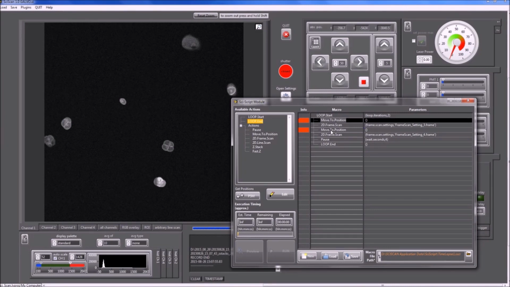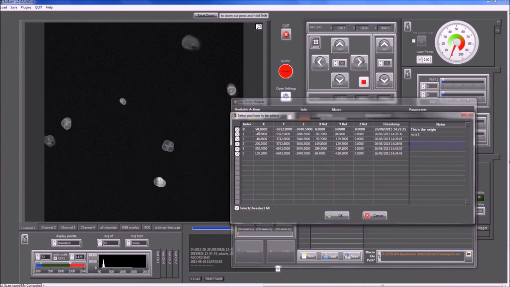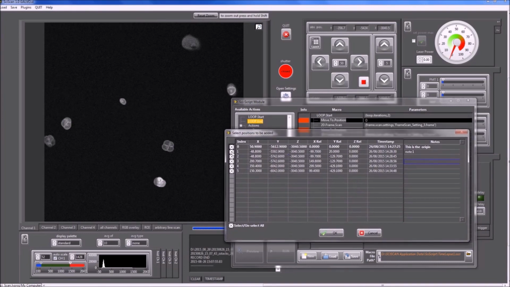Alternately, you could grab the positions if you have saved in the position save module by clicking on this get positions button. So if I clicked on that, it would open a new window. I can then select the positions that I want, and that would automatically add move to position commands into the macro. So I'll cancel this for now.